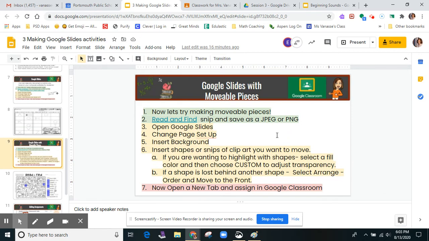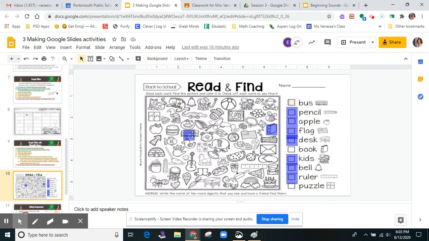So the next thing that we're going to try is the same process, but we're going to be making shapes that move. So you can either insert text boxes or you can insert shapes to move. So see on this activity, I have squares listed right next to the name of an object, and the student is going to take the square and move it on top of the object. There it is.